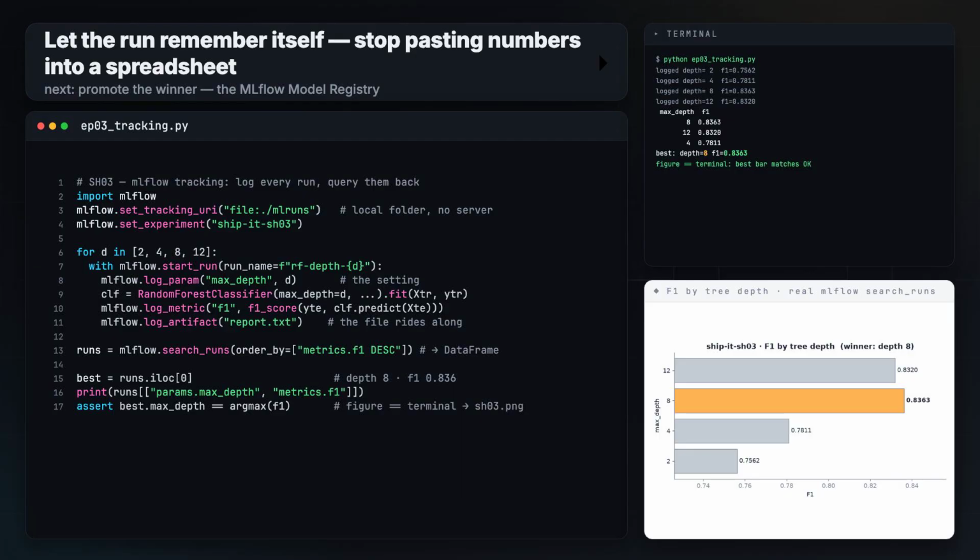Next episode, we promote that winning run from a logged experiment to a named version your serving code can ask for by name. H04, the MLflow model registry.